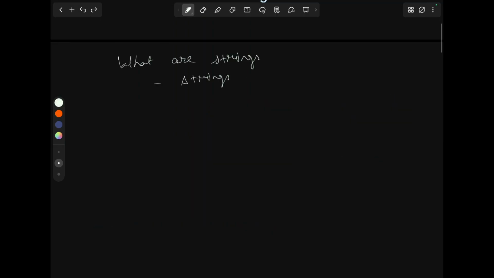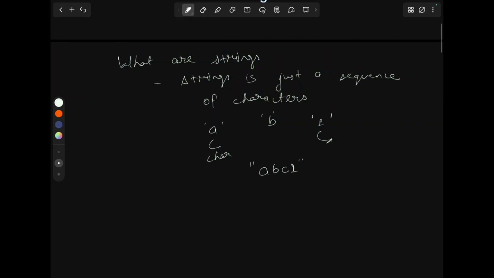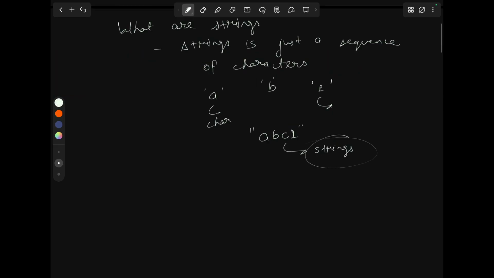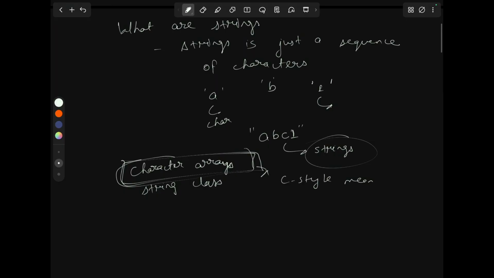A string is just a sequence of characters. So, if you write a single character, it is a char, but if you write something by combining these characters, we can call them strings. In C++, we can store strings in two ways: character arrays and the string class. Character arrays are a C style type, meaning they were introduced in the C language, but they exist in C++ also.